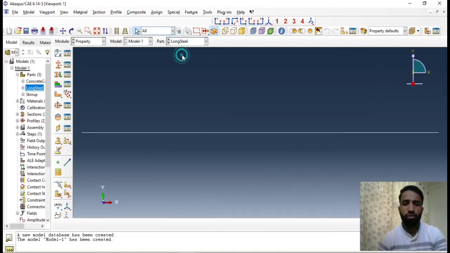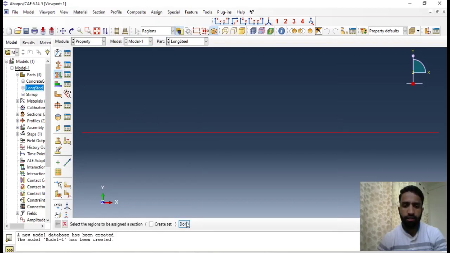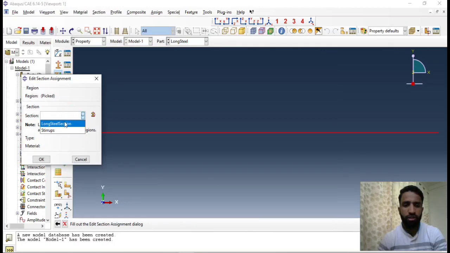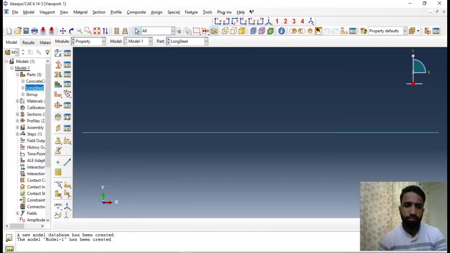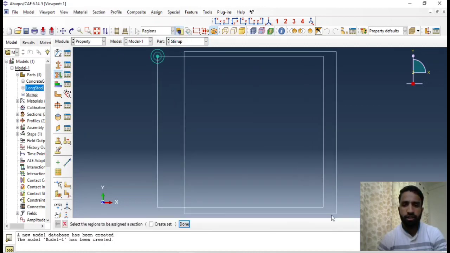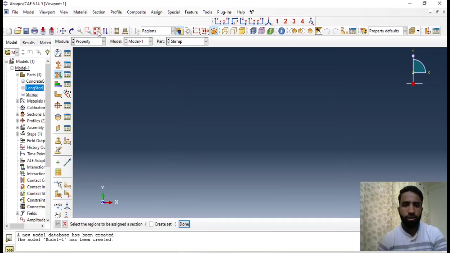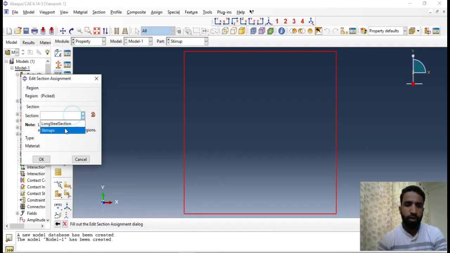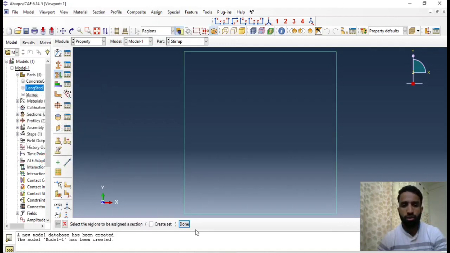Now go to part 2 section. I want to select this. Done. What section do you want to assign to this? Longitudinal steel. Done. Go to the third part. Go to assign section. Select this whole stirrup. Done. I want to assign stirrups to this section. And of course here you can see the material assigned to this section is steel. So I'm saying okay, done.